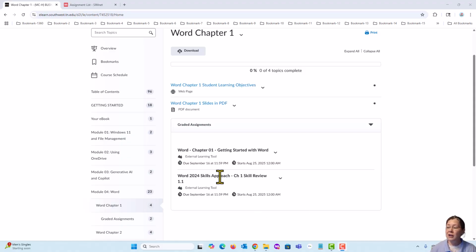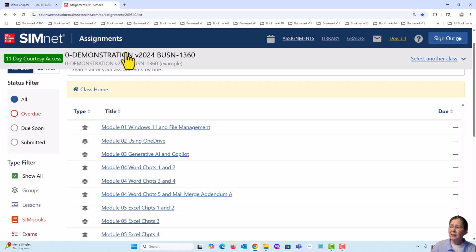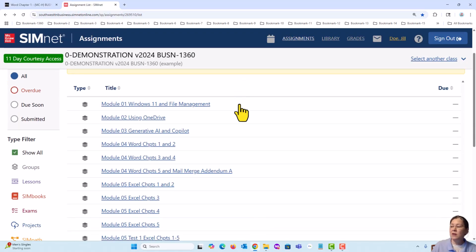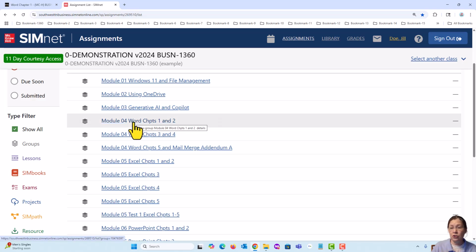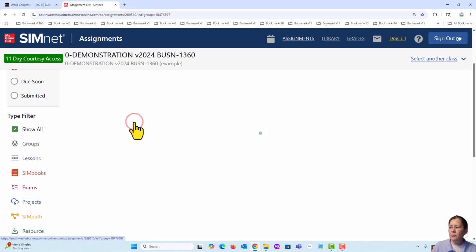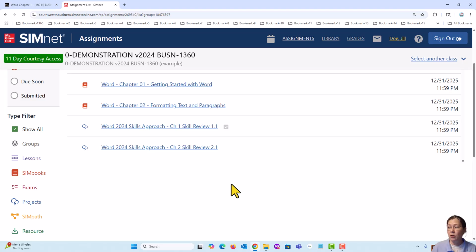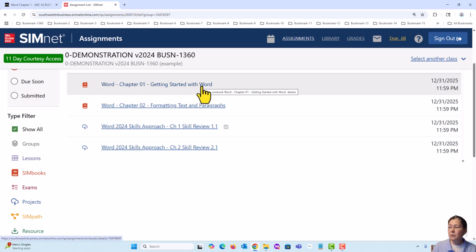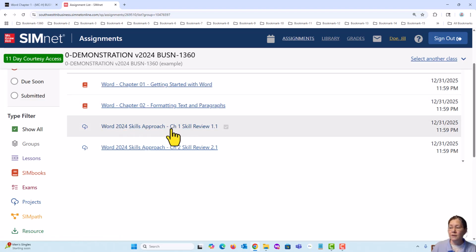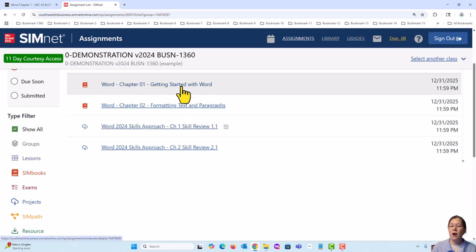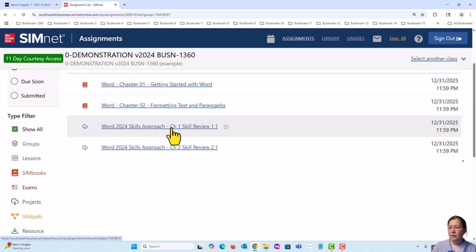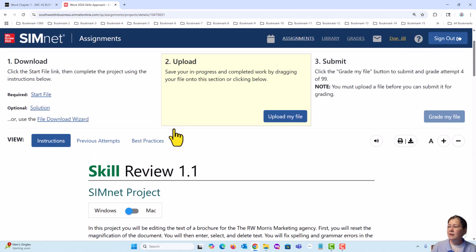So here we go. You're going to click this link for the skill review to get started. Since I don't have a login that exactly corresponds to that, I'm going to click this other tab in my browser. I think that as you go into this, you might go directly to the assignment. So I have a little intermediate step here where I have to open this folder. Again, you would already have completed the SimBook. Here's the Chapter 1 skill review. Do that right after you finish the Chapter 1 SimBook. That's the best way to approach that. I'm going to click that.